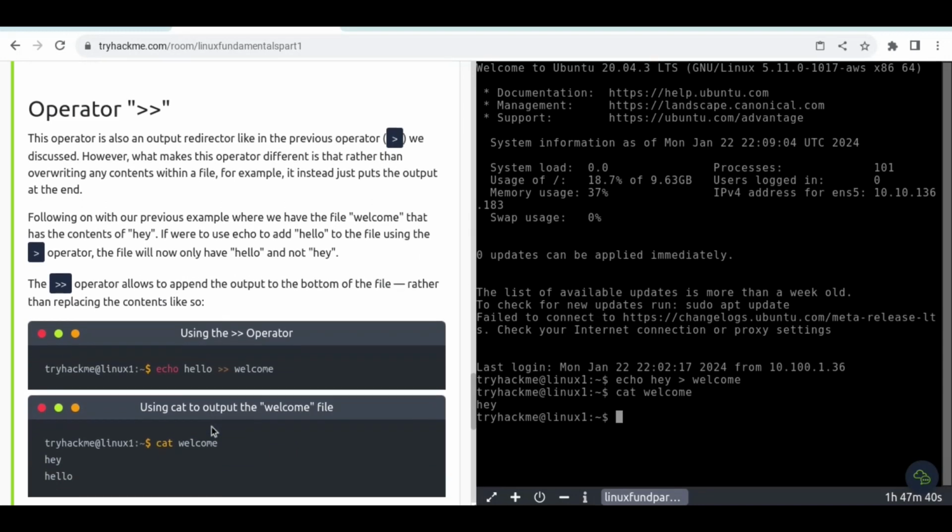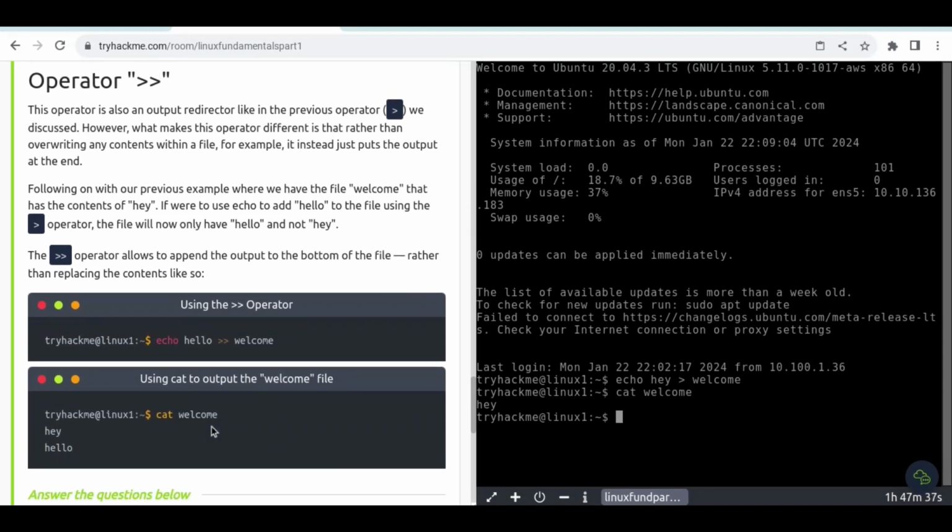Following on with our previous example, where we have the file welcome that has the contents of hey, if we were to use echo to add hello to the file using the single greater than operator, the file will now only have hello and not hey. The double greater than operator allows us to append the output to the bottom of the file rather than replacing the contents, like so. So I will show you the example.